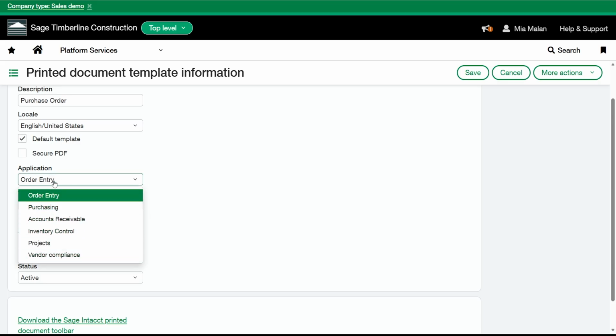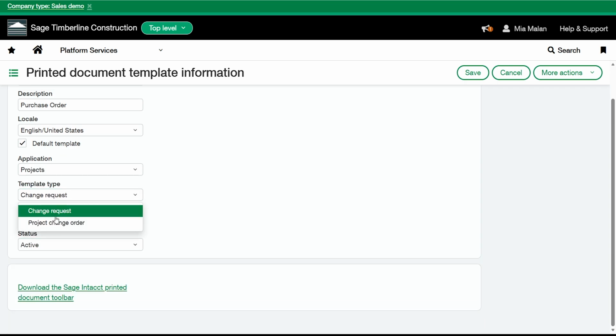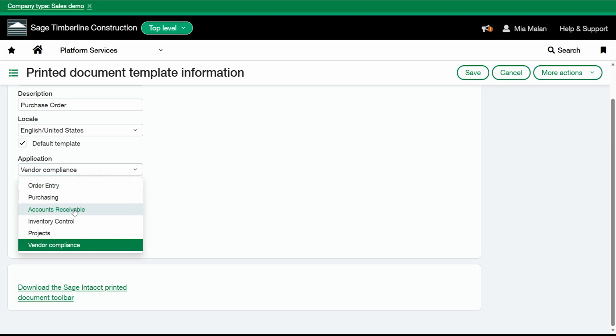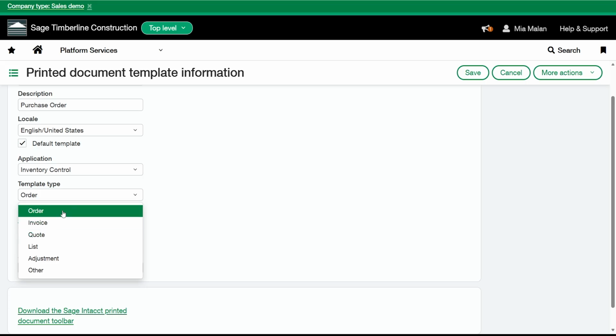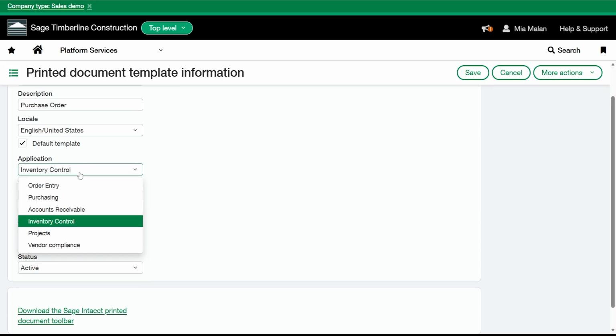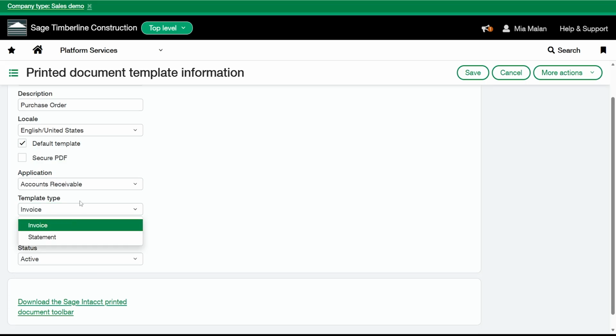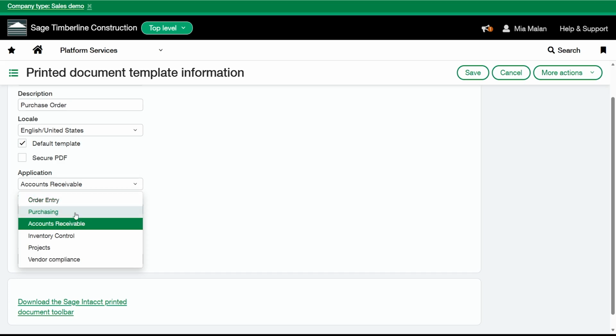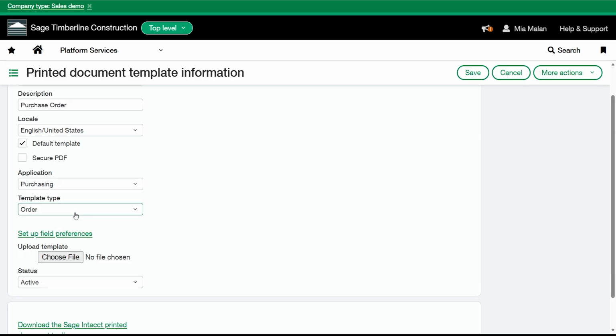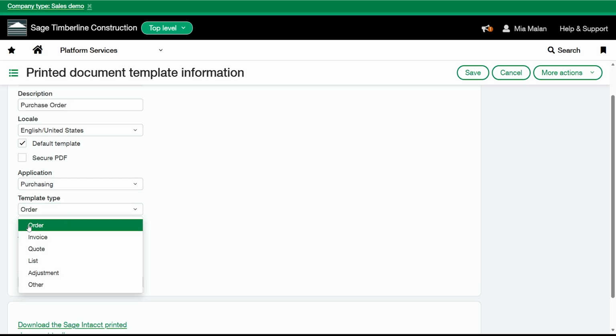We're not within order entry, but this is where you can apply your project contract invoice templates. You have an option between AR, inventory, projects. You can create your own change requests and project change orders. Vendor compliance, you have compliance records. Inventory, you can do any of these options. AR is invoice and statement. But we are editing our PO, so select purchasing. And this is a purchase order.